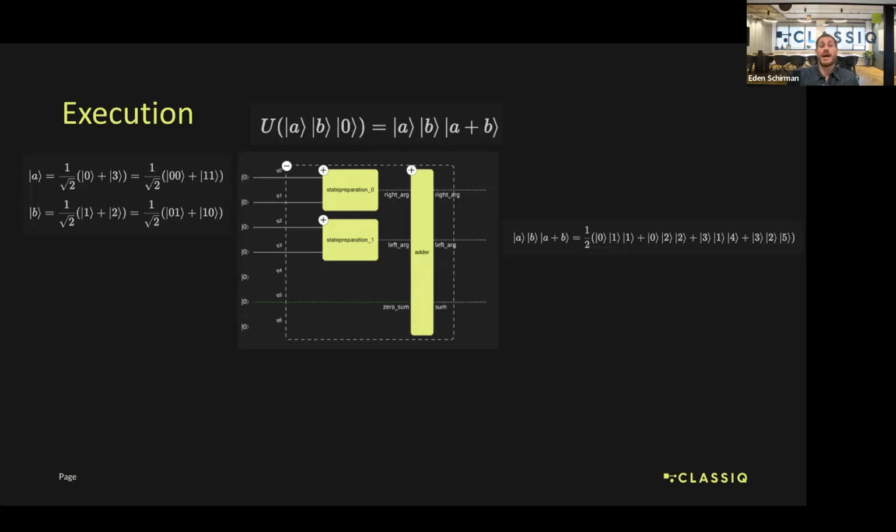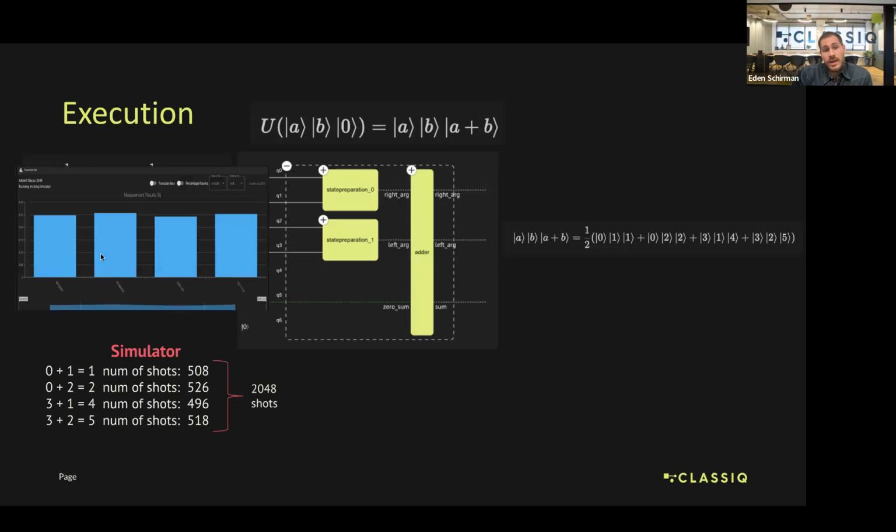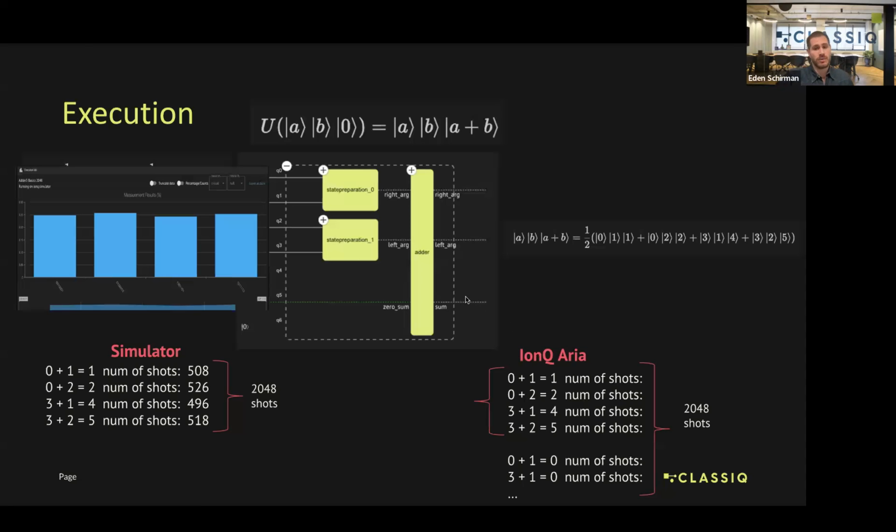99% of them only ran on IBM's hardware, and no one ran on other hardware, because there is no easy way to get access to other platforms, although there are great hardware providers out there. So we ran it first on a simulator. We ran 2048 shots, and we expect to receive, roughly speaking, an equal superposition of the 4 possible states. And then we ran it on IonQ Aria, which is one of the best quantum computers available out there. And we really didn't know what to expect.